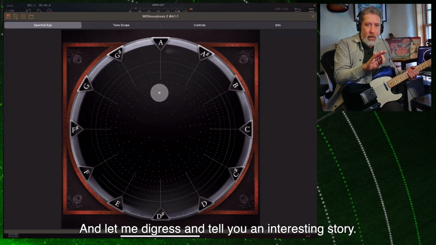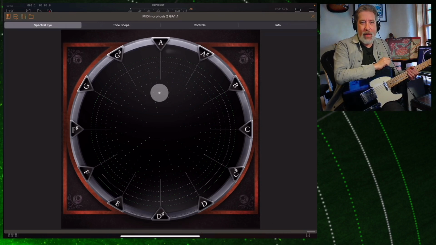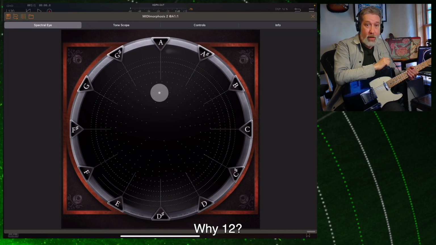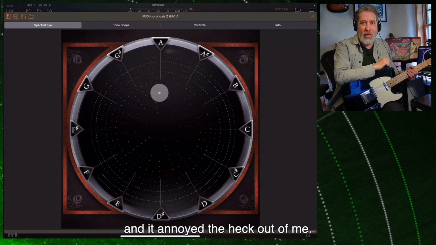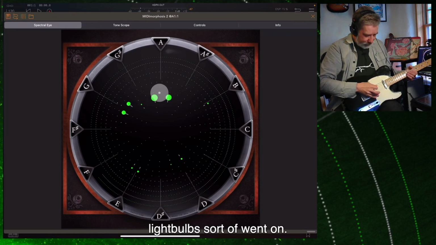And let me digress and tell you an interesting story. A zillion years ago, I was in band as a little kid, and I was scratching my head wondering, why are there 12 notes in the scale? Why not 17? Why not 4? Why not 9? Why 12? The band teacher didn't know, so he made up some bull, and it annoyed the heck out of me. And it's always bothered me. Building this, a light bulb sort of went on.